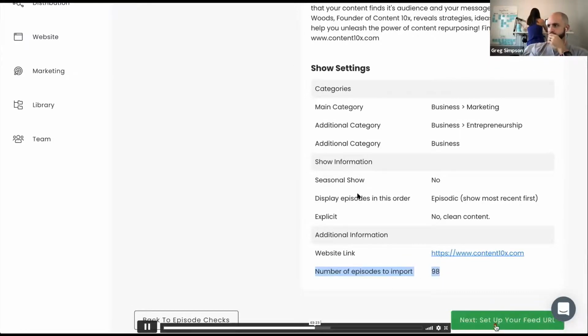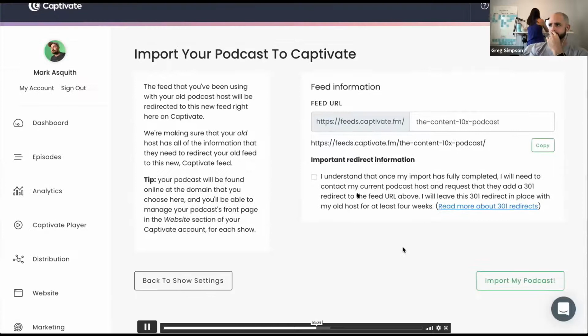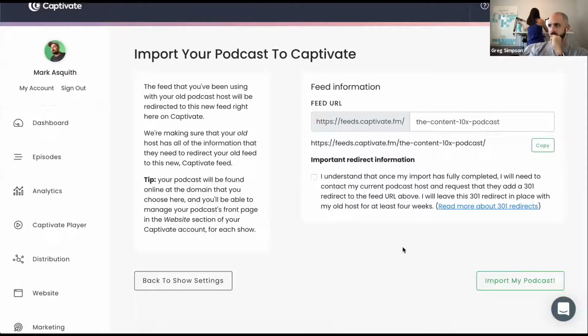Next, we set up our Captivate feed URL. So this is our new RSS feed. Now, don't worry, because you will never need to submit to Apple or to Spotify or Google again. You don't need to resubmit. Instead, we use something called a 301 redirect to make sure that all of the directories understand that you have changed from your previous podcast host to use Captivate.